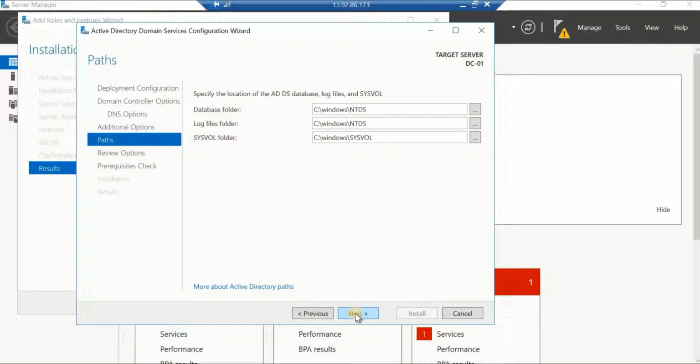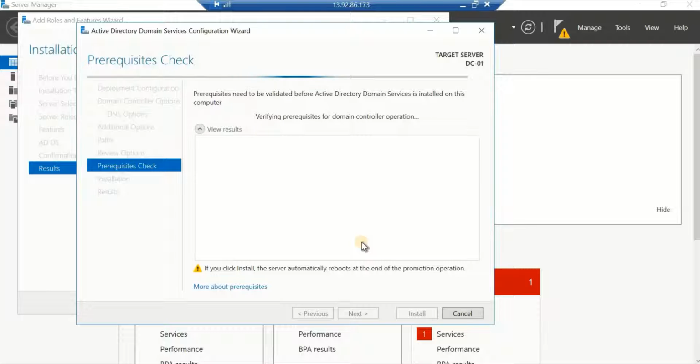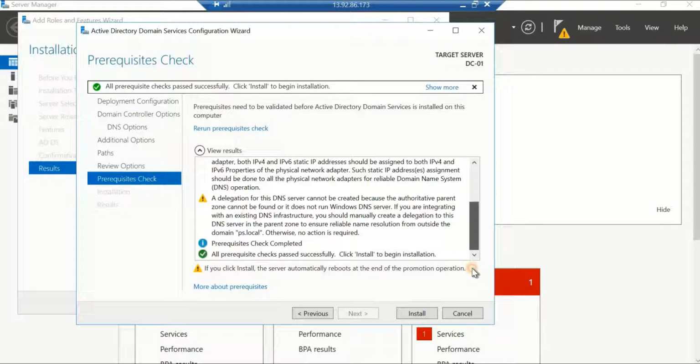Now in a production scenario, generally we will change the location of your Active Directory database. For training purposes, I'm just going to continue with the same location. So next. Review your selection. Next. Once the validation is done, you see there is no error except for a few warnings. So please continue. Click on install.